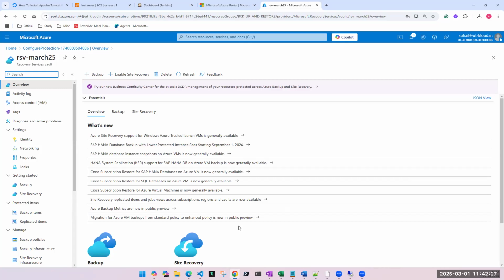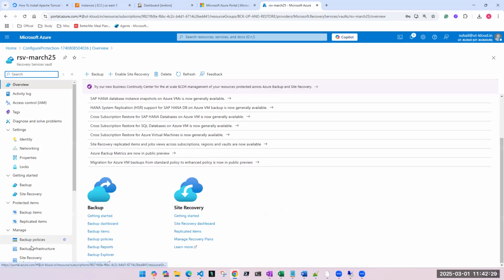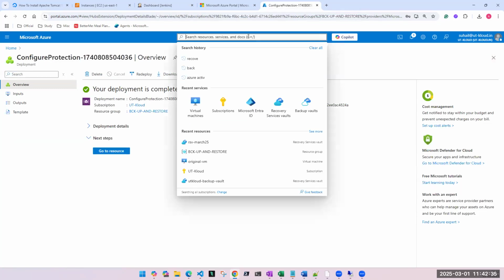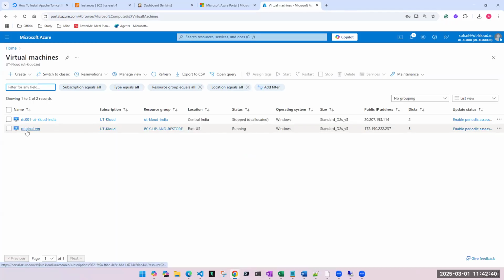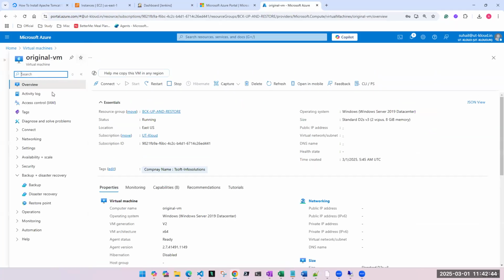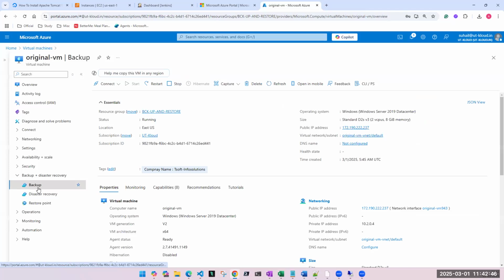Okay. So from here, I can come and I can add some machine from here, but I'm not going to do that now. Let me first back up from the machine itself. That I'll show it to you in next practical. So both ways will be covered. I click on backup.